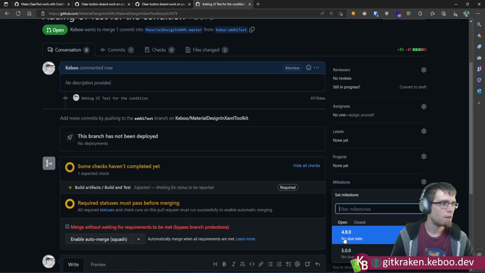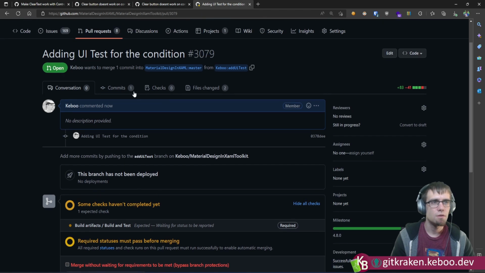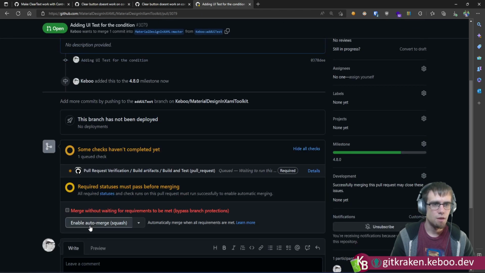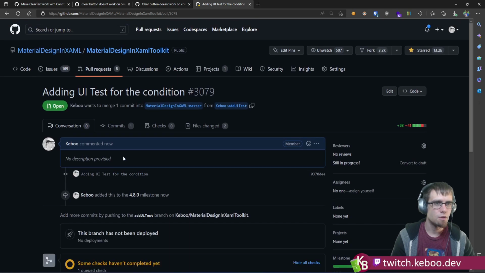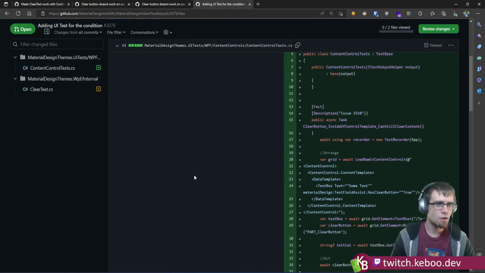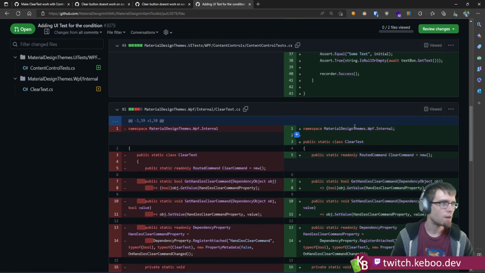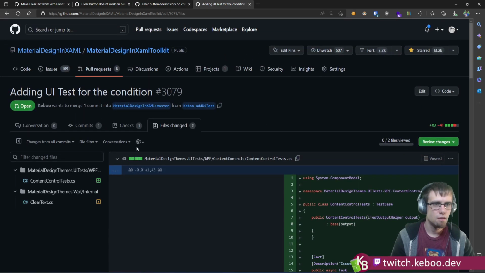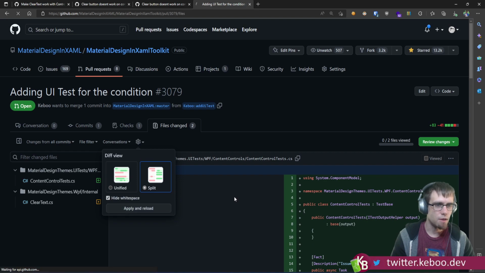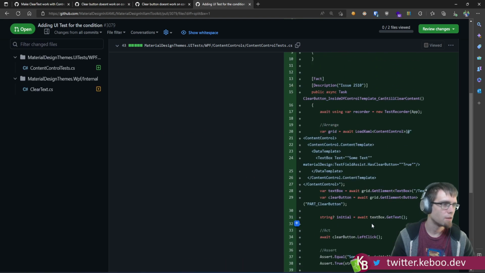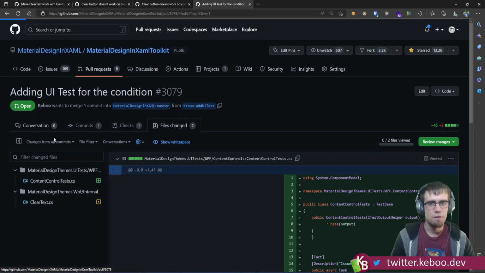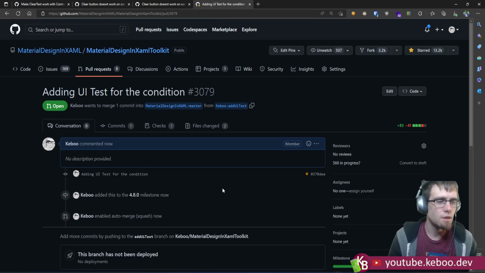So we're going to create pull request. We're going to add it into the milestone. We're going to enable auto merge. Confirm auto merge. And that should just go now. Yeah, so if we turn on the white space, hide white space, apply and reload. There we go. Now it appropriately shows it without it being ugly. There's that. Perfect. Okay. It's wonderful. It's in. It's done.